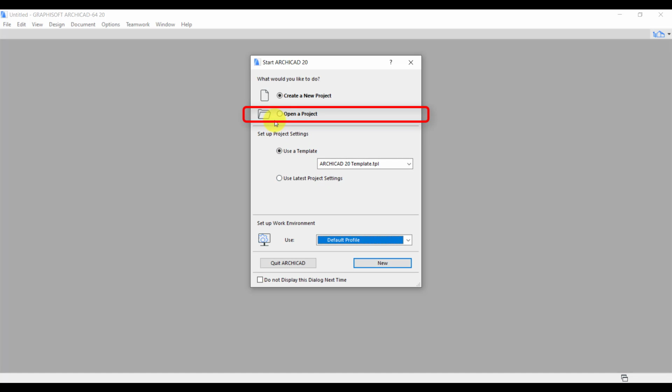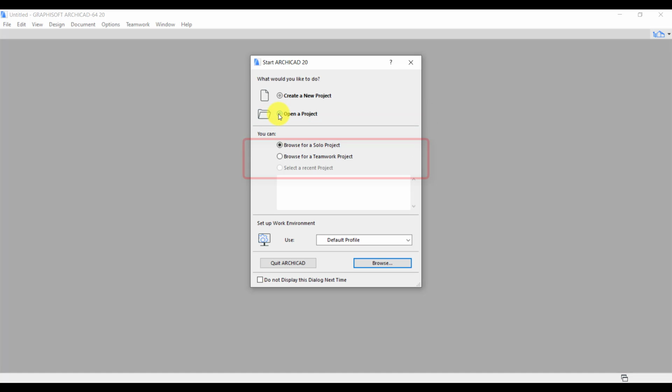Open a project. If you choose Open a project, the You Can section below gives you 3 choices. Browse for a solo project. Choose this button, then click the Browse button at bottom left to bring up a file directory dialog box. Browse for a teamwork project. Or select a recent project. Choose this button, then select a recent project from the list below and click the Open button at bottom left to open it.